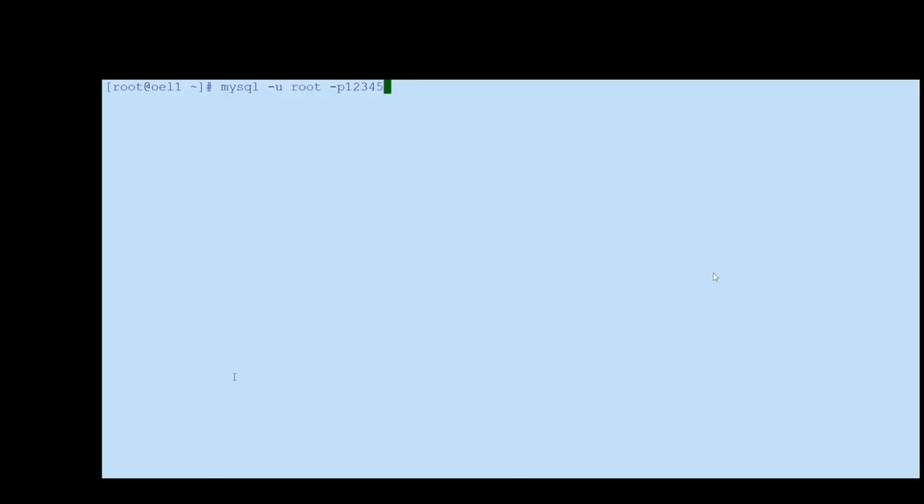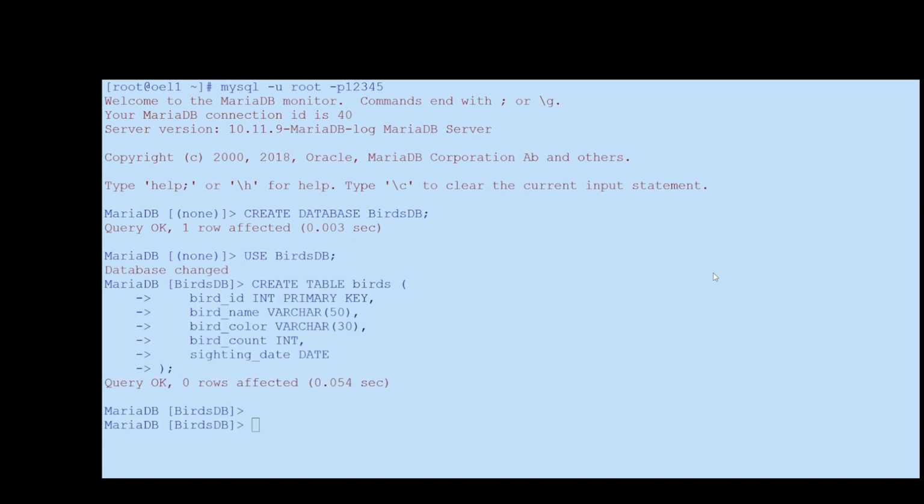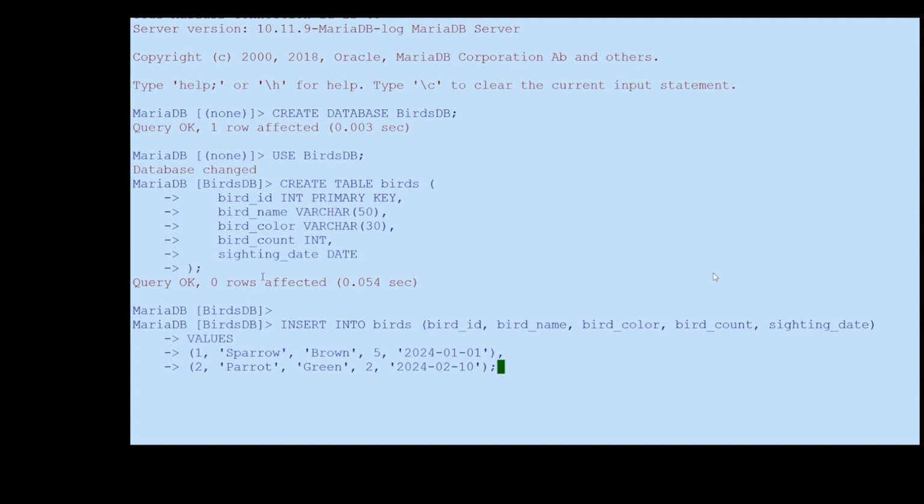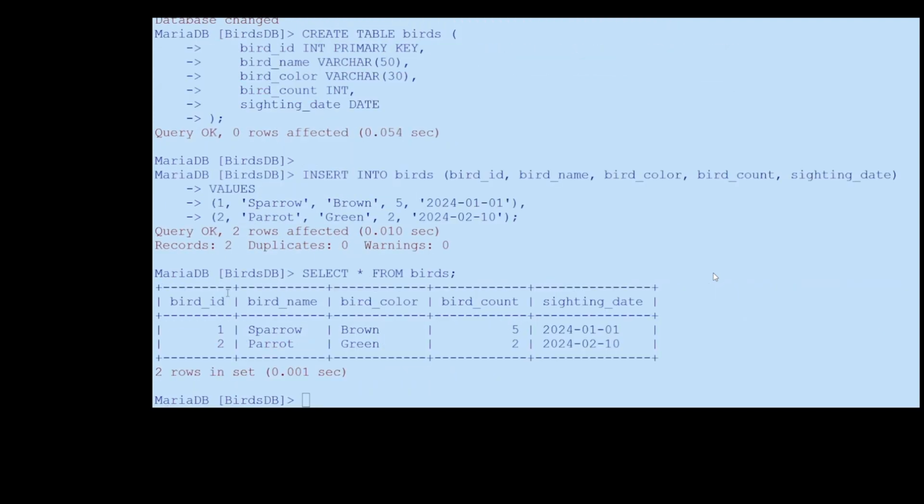Connect to MySQL. Create database. Connect to database. Create table. Insert sample data in table. Verify data in table using SQL query.